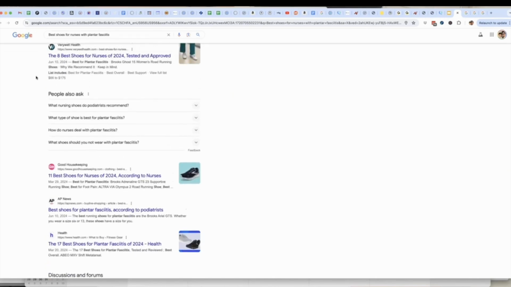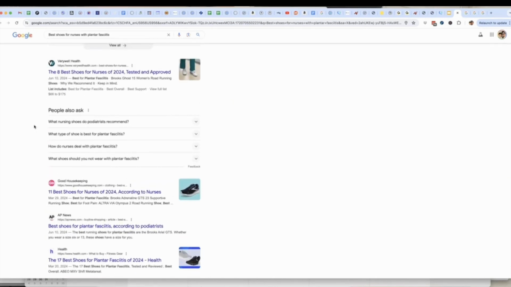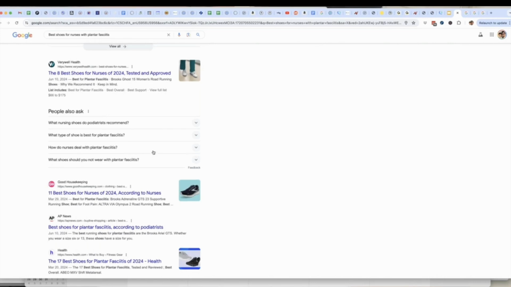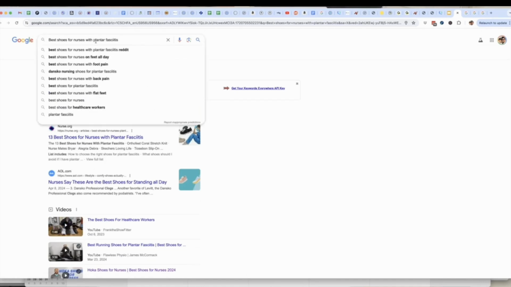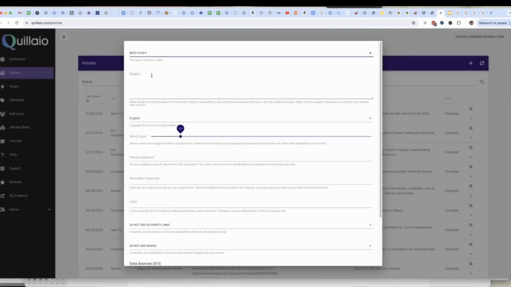But one thing that I like doing as well is looking here where people also ask. Oh, that's a good one. What shoe to not wear for plantar fasciitis? All right, but here's one option. We'll do this one as an example. So we'll do best shoes for nurses with plantar fasciitis. I'm going to go ahead and put that in there as the subject.